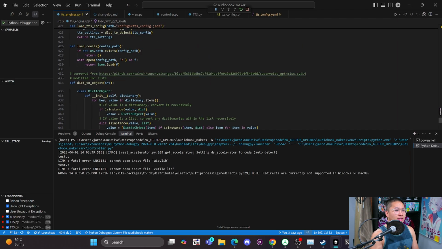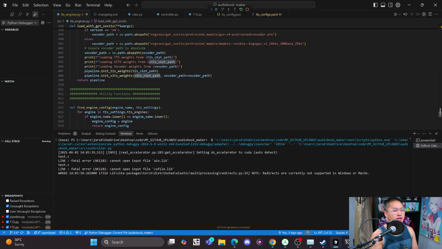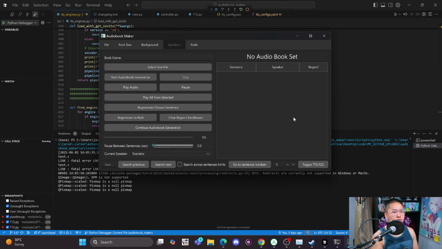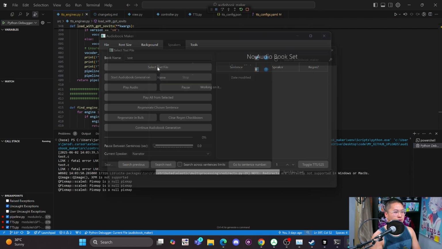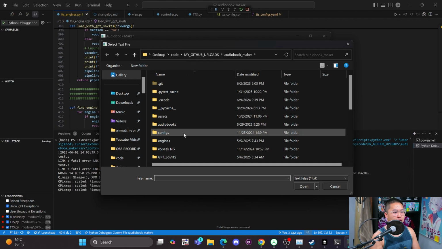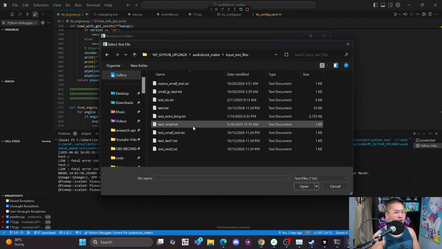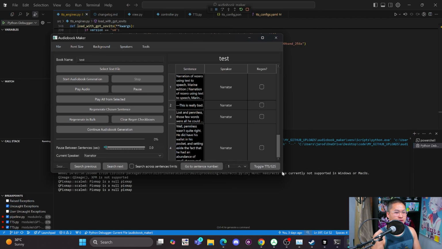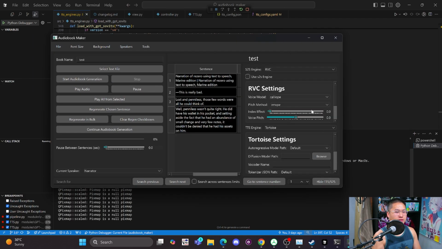And I've got that now into here, so it's almost done launching. Here it is. So what we can do is we can load in a model or a name and then an audiobook text file. So we'll do this small here. Yes. And then we can select GPT Sovitz as the TTS engine that we want to use.